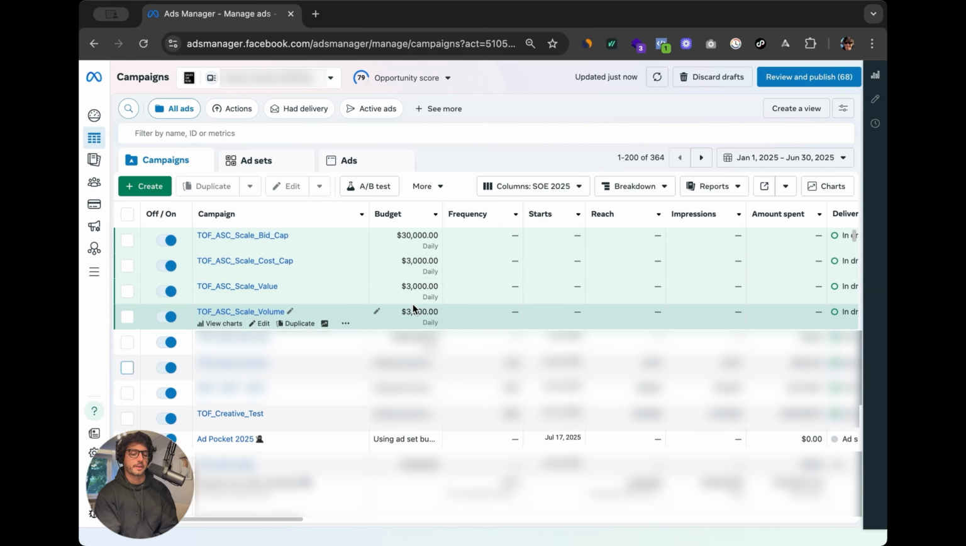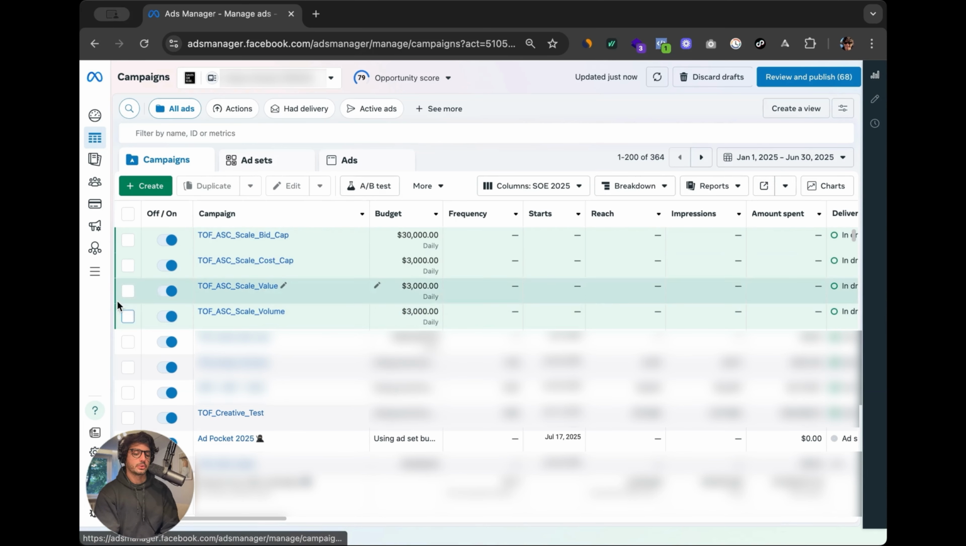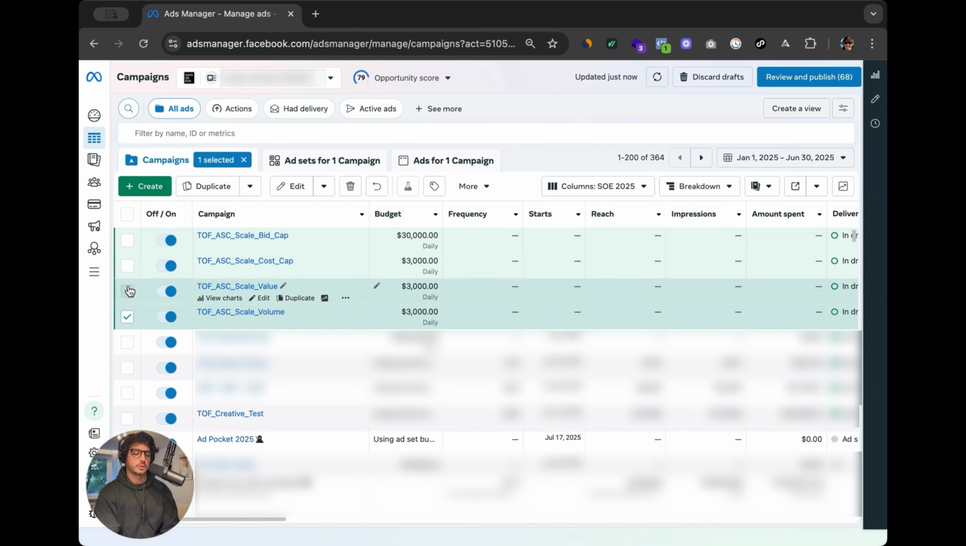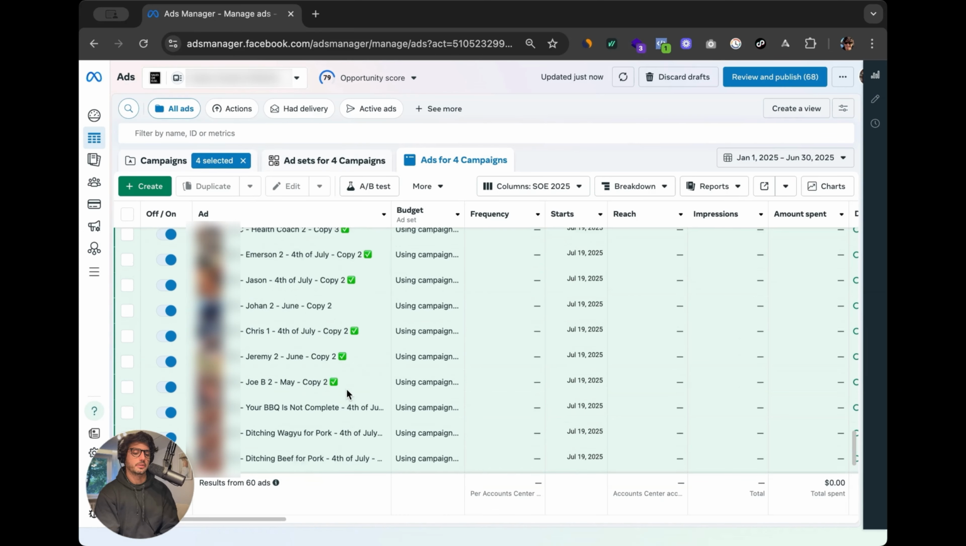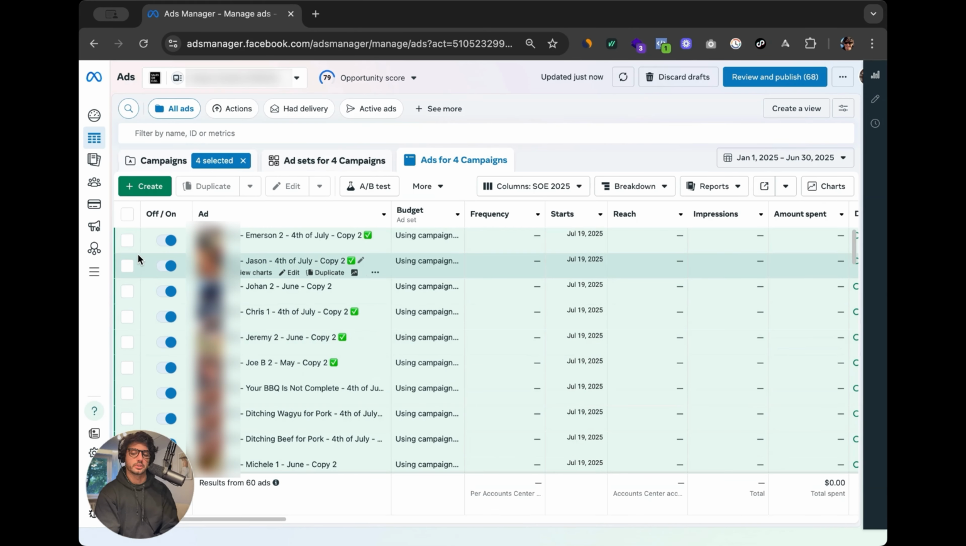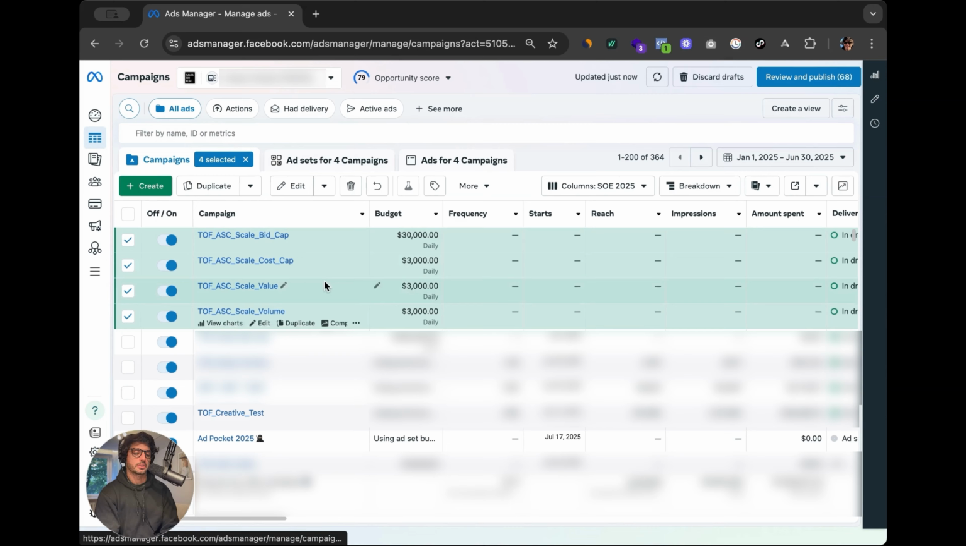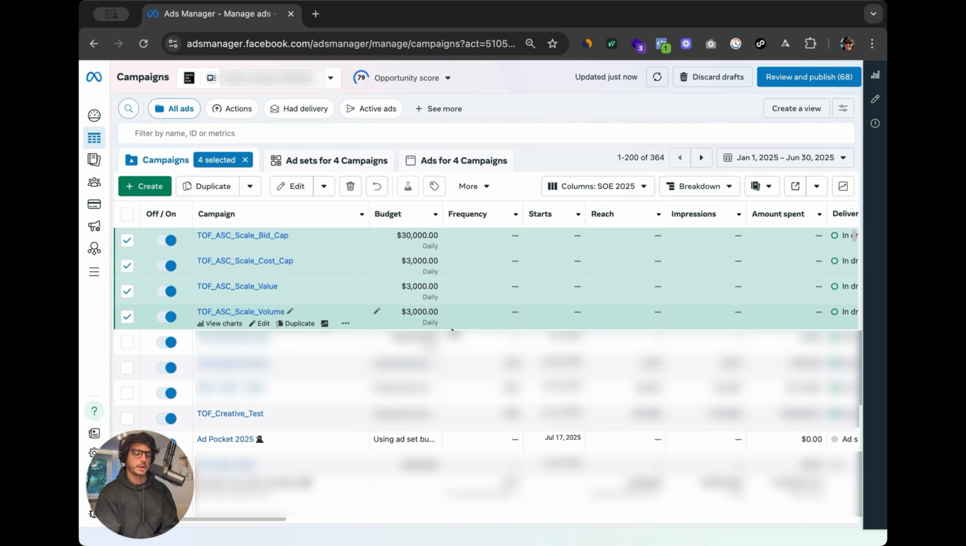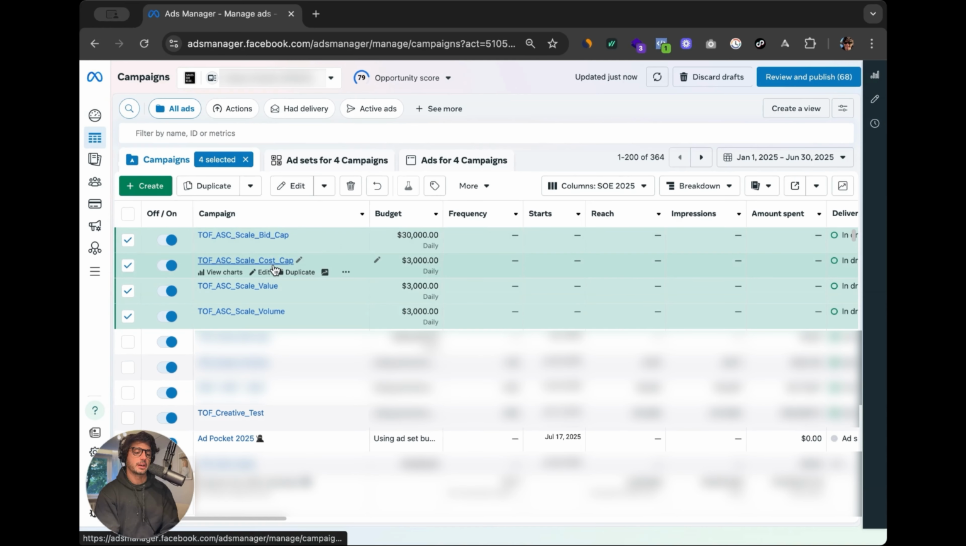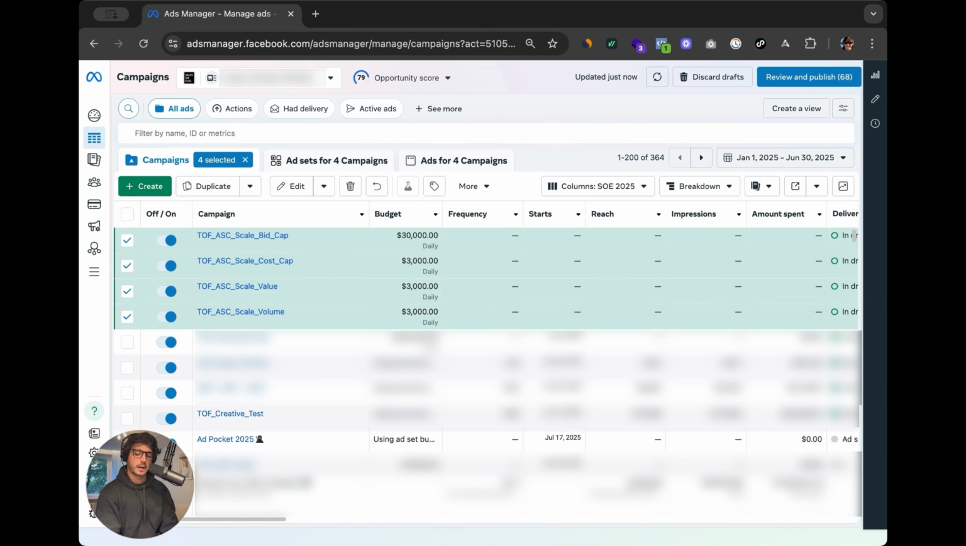So the thing is that CBOs can't have those creative rules. So these campaigns you have to monitor manually. You have to take a look at them every day and switch off creatives that are not performing according to your target. So that is the only bad thing about scaling, that it requires more manual work. Maybe in the future, Facebook will update this and we will be able to automate creatives within a CBO. But for now, that's it.